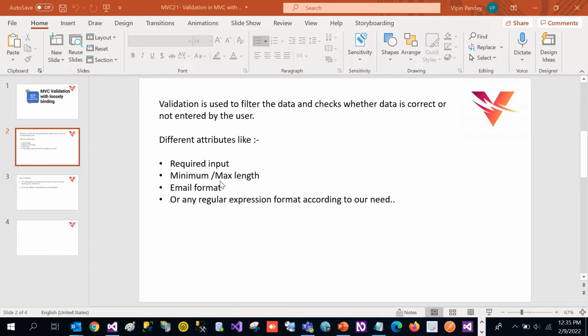What are the different attributes that we can apply in our validation? As you can see on the screen, required input, maximum or minimum length, email format, or any other regular expression format according to our need, we can define in our application, right?